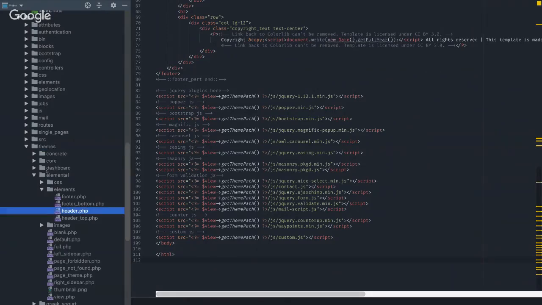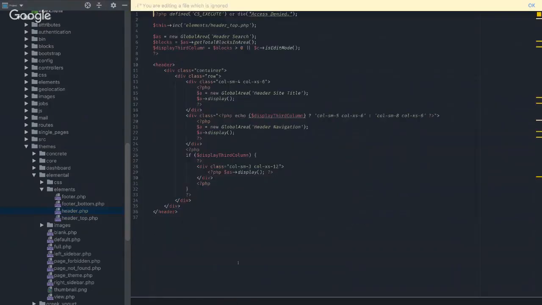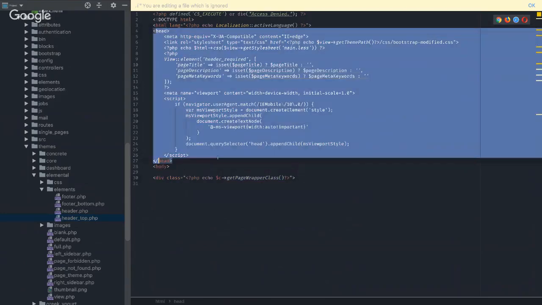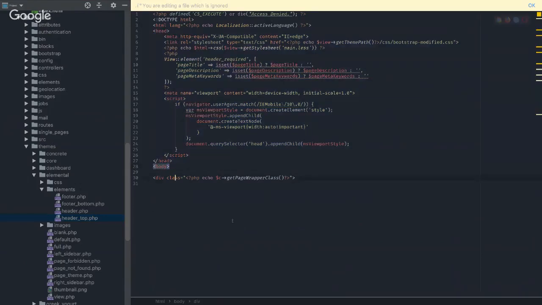So if we look at Elemental, what we'll see in the header is actually a header tag, some actual HTML that's being outputted into the page. But if we go into header top, we see the main wrapper, the body tag, and then everything in the head tag. I see. Does that clear it up? So header top is literally the HTML header plus the rest, but just header and just footer is the display header and footer for the end user.